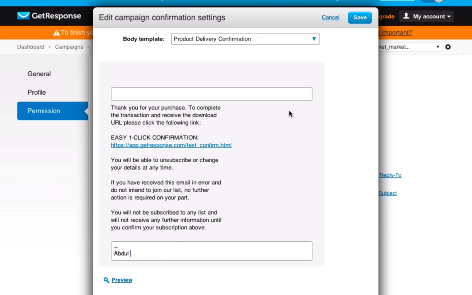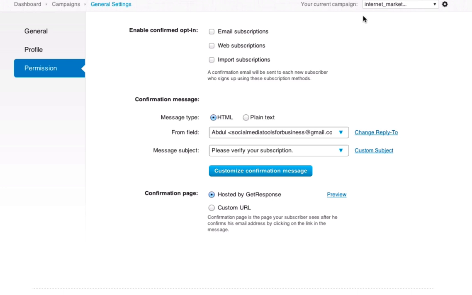Let's just leave it as is for this training. Hit save, and that now has been saved. Again, this is just the confirmation email that is sent to our subscribers. As soon as they sign up, they need to confirm their email address, and that is the message that will be sent to them in order to confirm their email address.